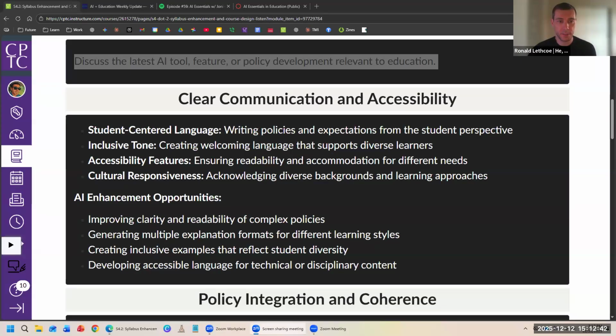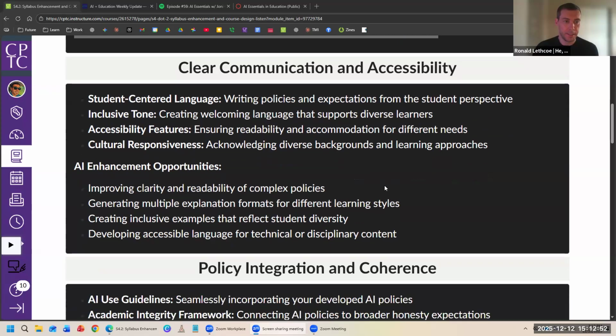The cultural responsiveness, acknowledging diverse backgrounds and learning approaches. It's kind of similar here to adding the welcoming language for diverse learners. What we can do with AI to help us in this process is we can use AI to help us improve the clarity and readability, especially on complex policies. If you have policies with a lot of jargon in there, maybe breaking that down a little bit so that it's accessible for everyone. Generating multiple explanation formats for different learning styles.